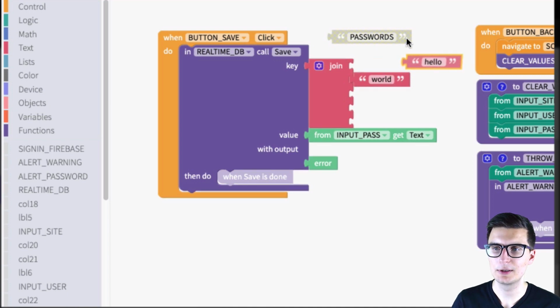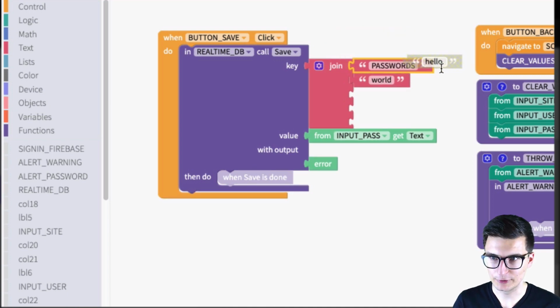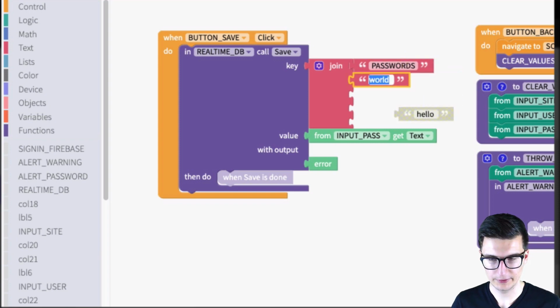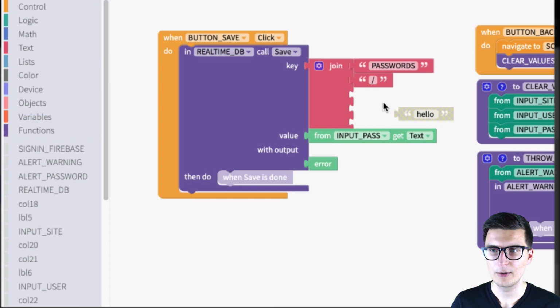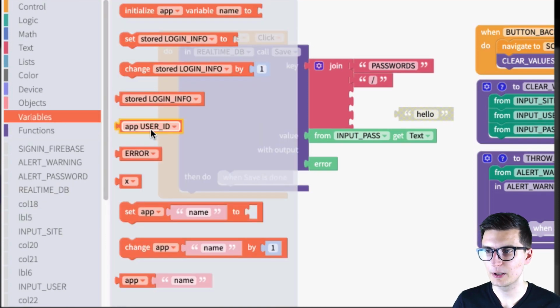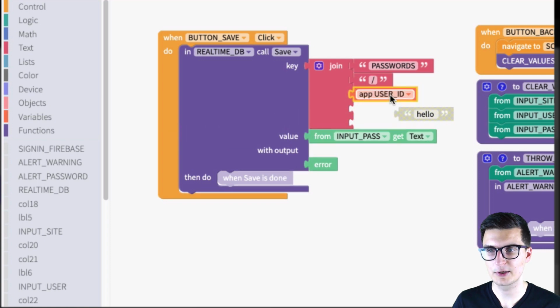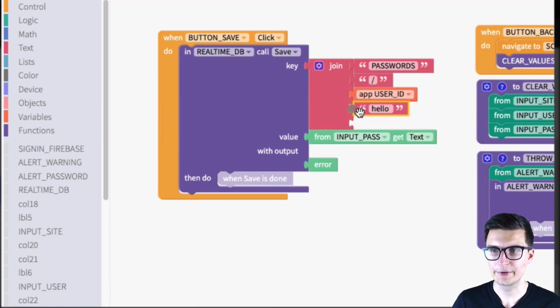So with the top level, I want my top level folder to be named passwords. And then after that, we will enter a slash. Now looking back at our example, we had passwords slash and then the user ID of the user. Now, if you're not using authentication, this doesn't apply to you, but for us who are following along in this series, we can come over to our variables and plug in the app user ID because we already have that. And then we will add another slash.